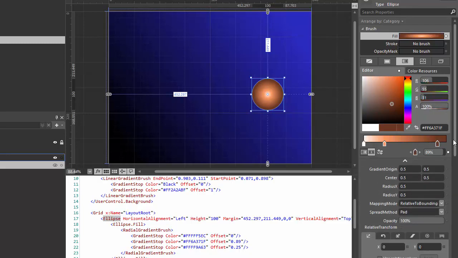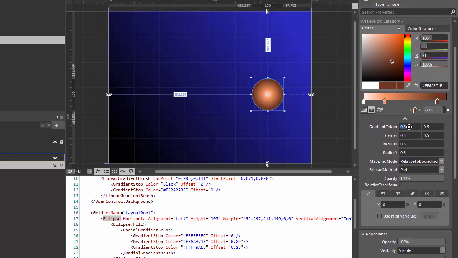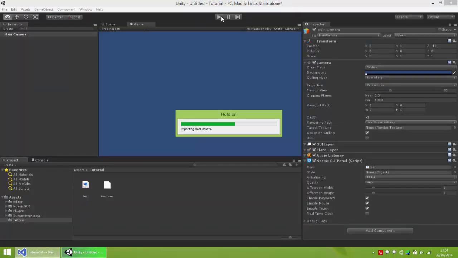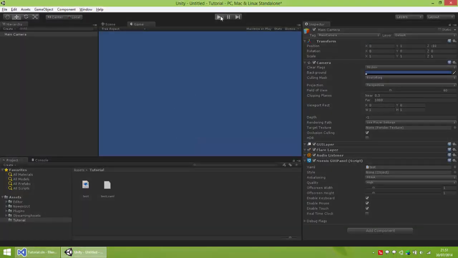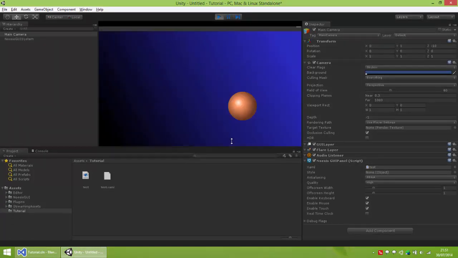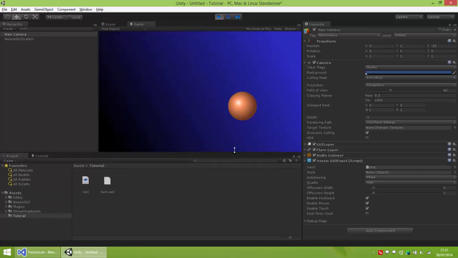To get volume, let me change the origin and position of the gradient. Okay, we got it. Save and back to Unity. Perfect. Although there is a little problem. If viewport dimensions are changed, our user interface does not scale properly.